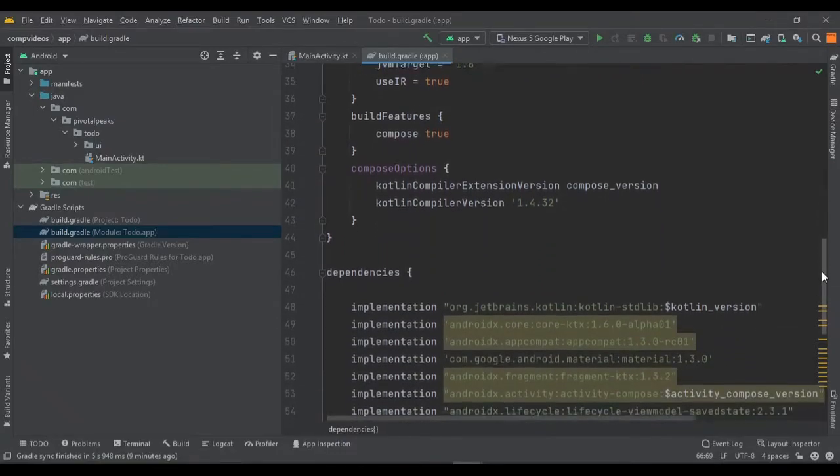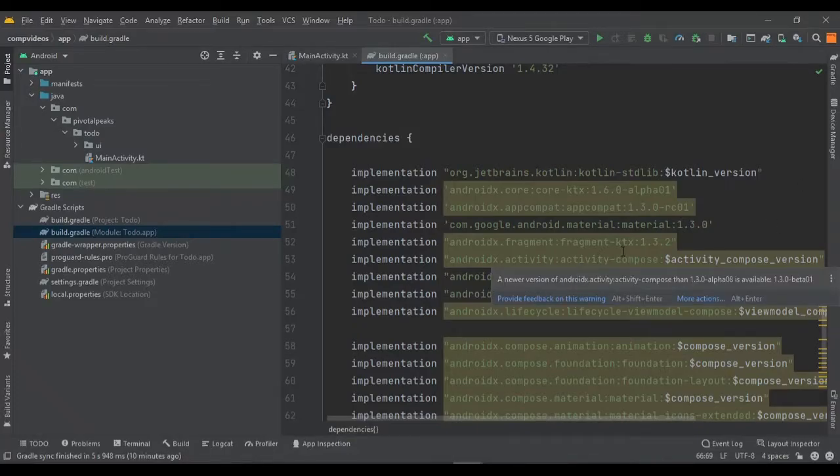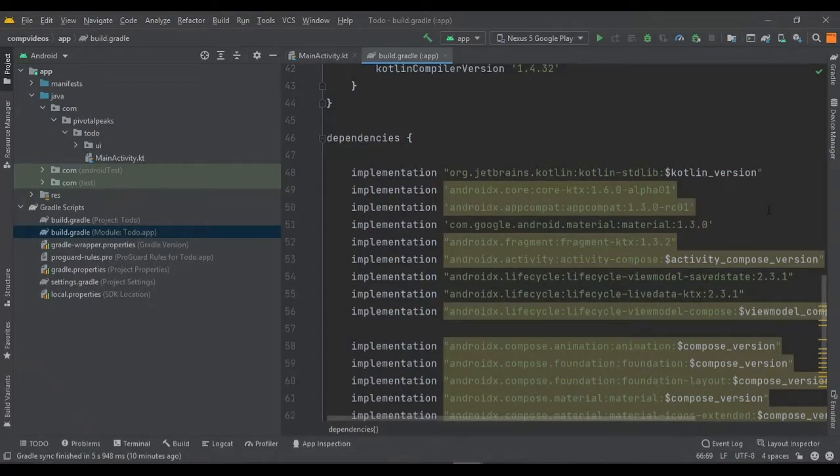And yeah, then you need these dependencies. So yeah, add these dependencies in your Gradle file app level. So JetBrains Kotlin standard library, Android core, AndroidX core, and AndroidX appcompat. And we also need Google Android material, because we are going to use icons which are directly taken from material. So in order to use those icons, we need the material dependency. And then we need the fragments and the activity compose, which we have declared earlier in the project level build.gradle file.